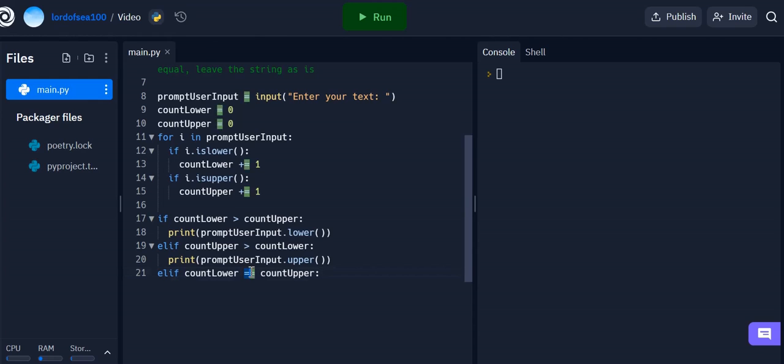So in this case, we have to use the double equal sign for conditionals if you want to compare two values. So if count lower is equal to count upper, then we're basically printing out the string as is. But you actually don't need to have this count lower, count upper, because the only remaining condition you have left is if both of these are equal. But for now, let me just run this and let's do a few test cases.